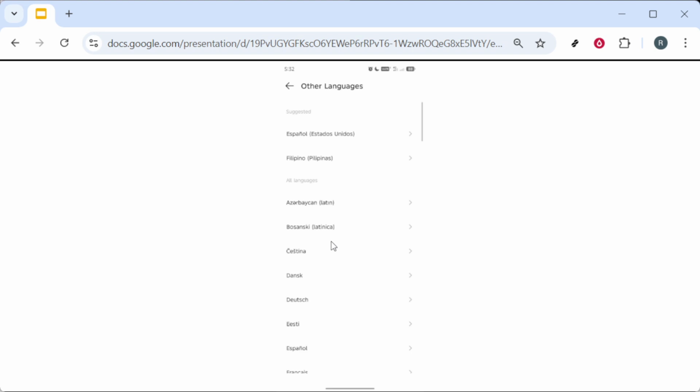If a specific dialect or regional variant exists, pick the one that matches your location for the most accurate content and regional settings. That's it. By adjusting your device language, you've changed the Walmart app language as well. If you ever want to switch back, repeat these steps and select your original language.